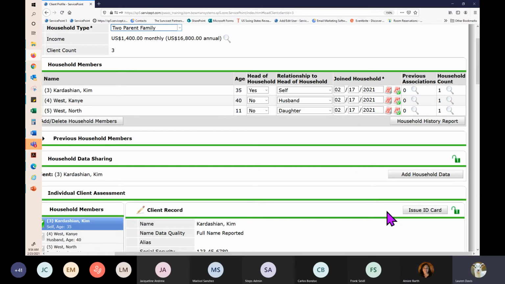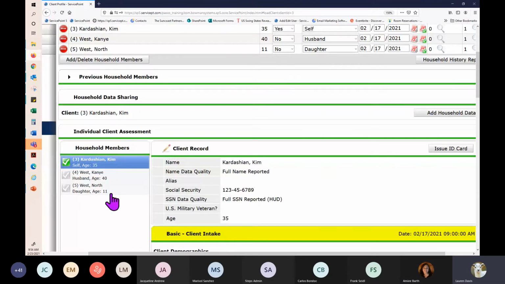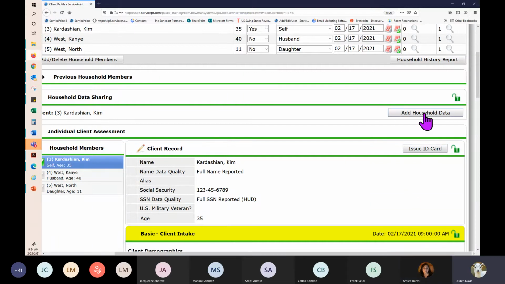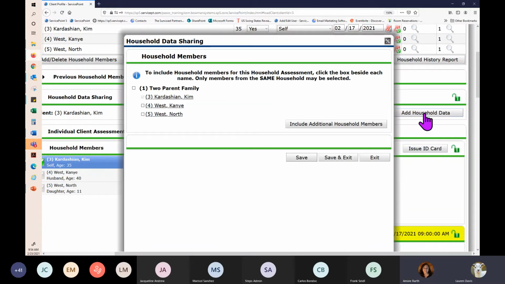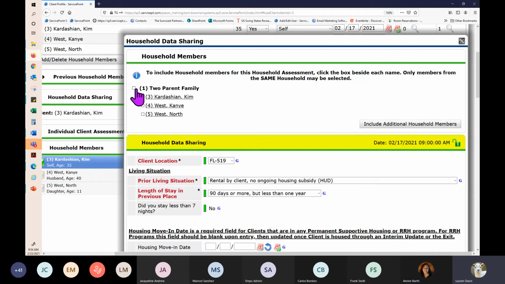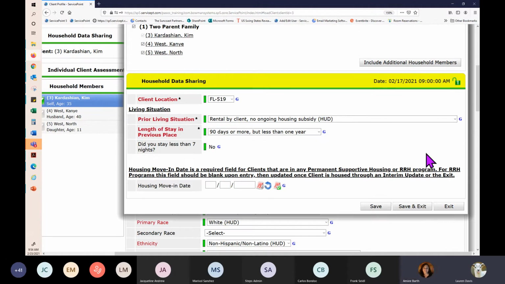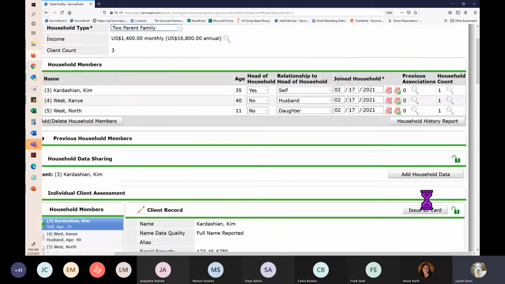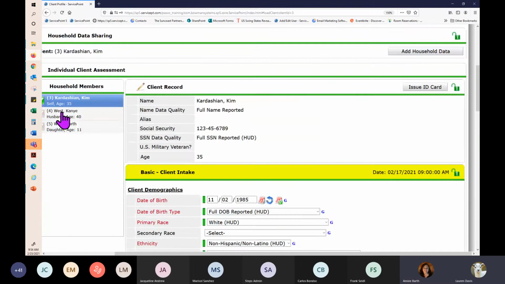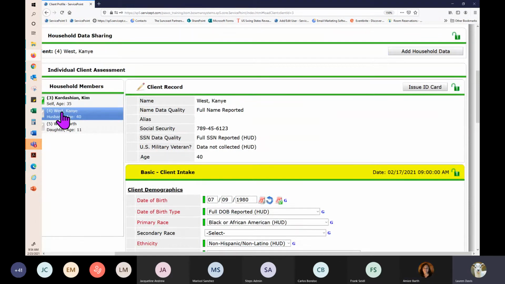And then we need to populate our information for Kanye and North. So we can add our household data so that all of the information under Kim's household living situation populates to Kanye and North's. It's just a little step saver for you guys. Save and exit. And then we're going to go through and respond with Kanye and with North.